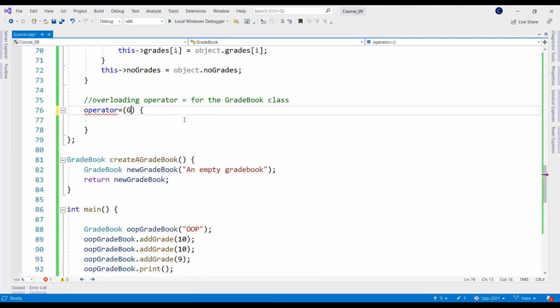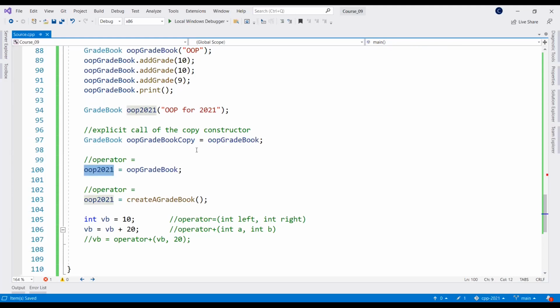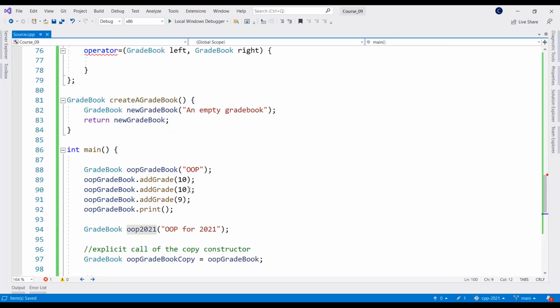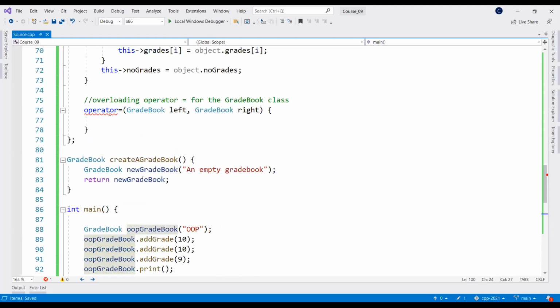So if I write here that the equals operator receives 2 arguments, a grade book, so this is the left variable, and another one, grade book, the right variable, right? So in my mind, the left is which one? Is the destination, OOP 2021, and the right side is the one, the object from which I take the values. If you define it like this, you will get explicit type is missing. Okay, so we need to return something.